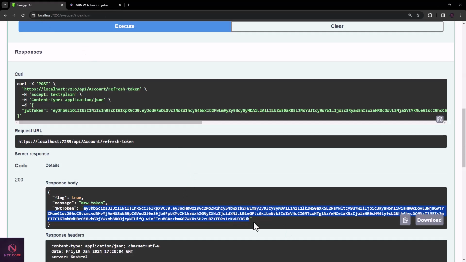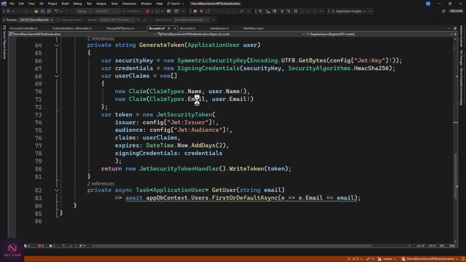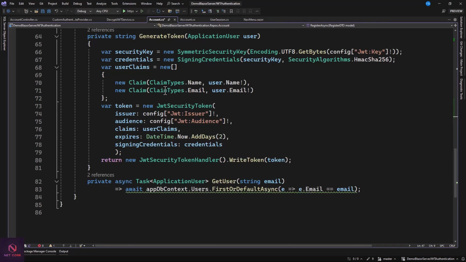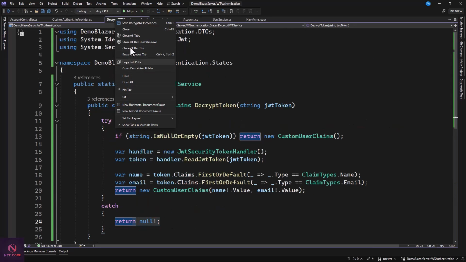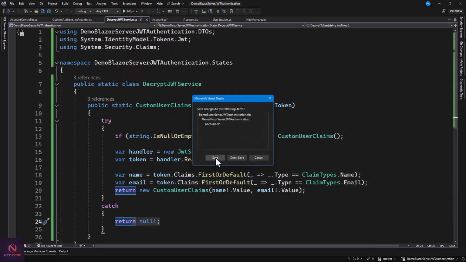Okay, so we have a new token. Then how can we consume this in the client service so we can get this token, remove the old one, and now append this new token to the header? Let's have a look at how to handle that as well. So let's close this up. Okay. Now we can clear all this. So save.